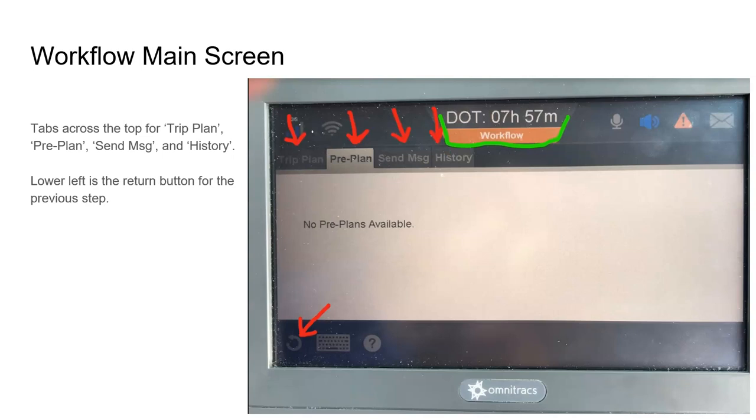This is the main workflow screen. When you hit that workflow button, notice the tabs across the top: trip plan, pre-plan, send message, and history. The lower left is the return button, and the banner in the upper middle shows us that we are in the workflow application.